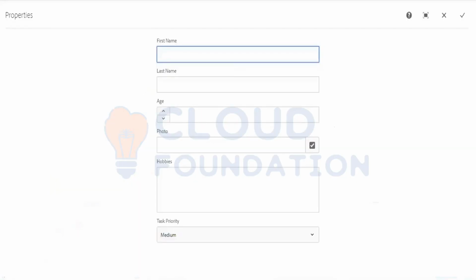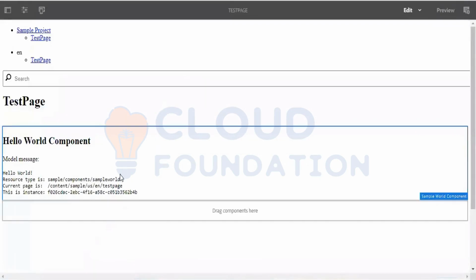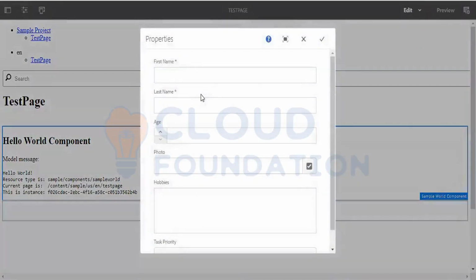I just saved it. Let me refresh the component. You can see now these two are mandatory here, with an asterisk sign, and also in age. If I add a number like 220, you can see there is an error: please enter a value that is no more than 200. Similarly, if I enter a value like -9, it will also give me an error: please enter a value that is no less than 1.